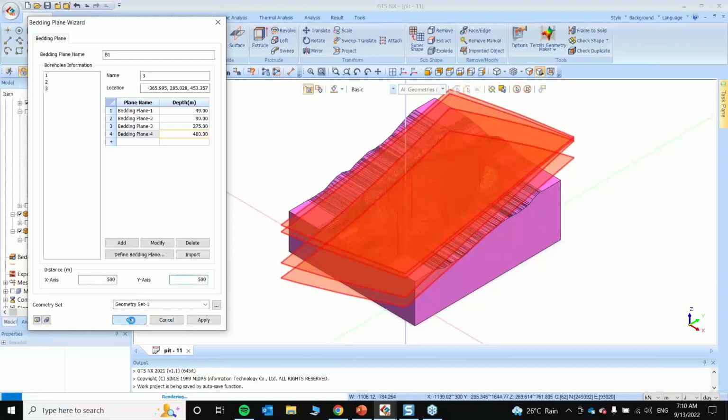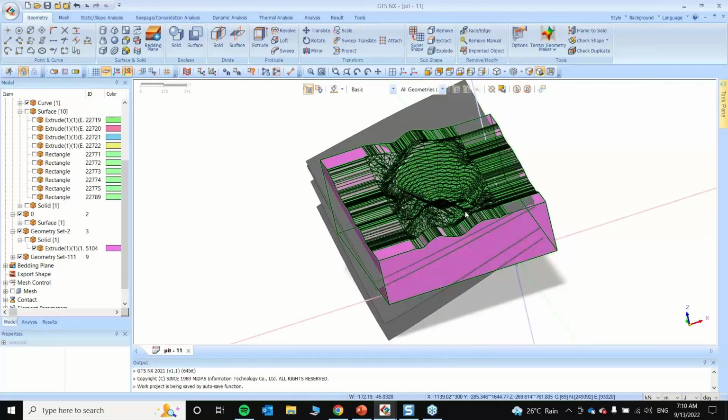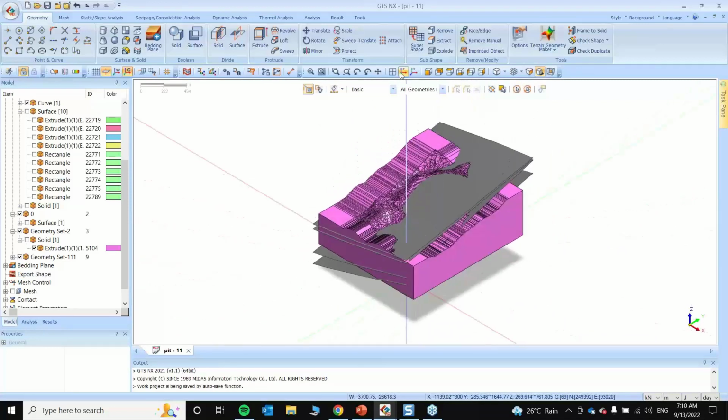Press OK. So these are our major boreholes. So you can see that is how you can create your borehole stratigraphy in here. So let's say I want to cut the solid using the borehole data. You can actually do that too.